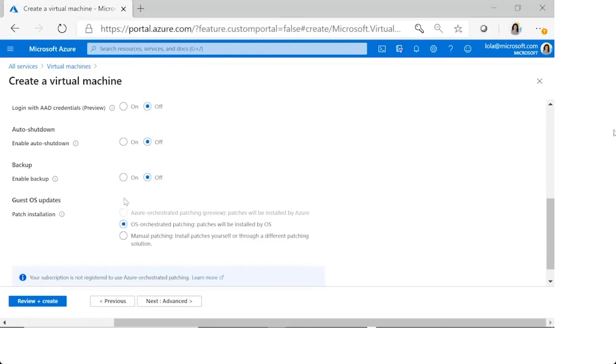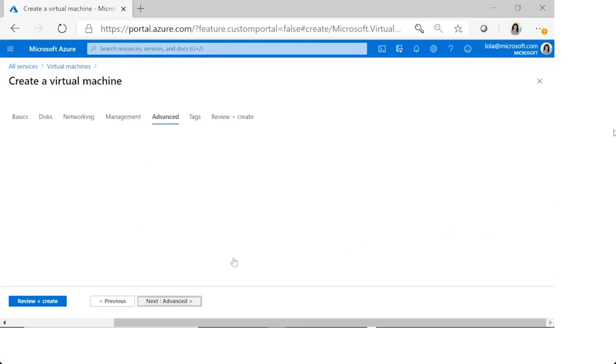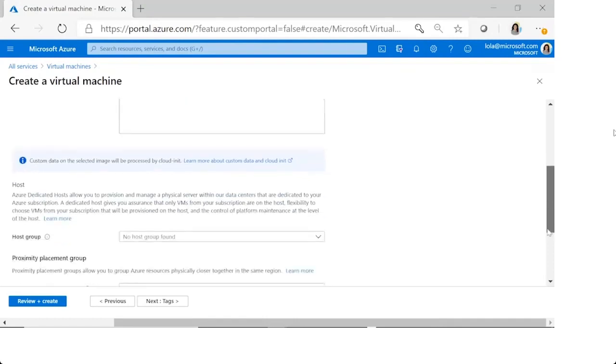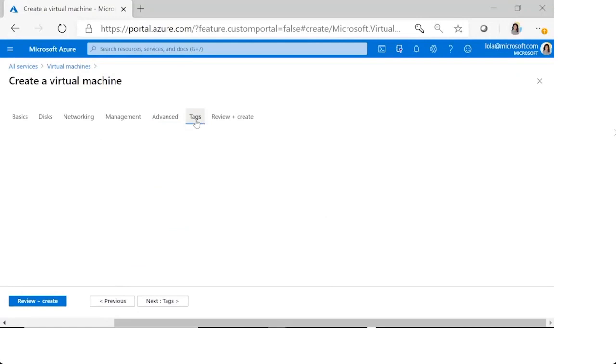I can also enable backup and start that. I'm not putting that on right now, but I can set that up right while I'm setting up my machine. Going to advanced. Going to leave everything as is. I don't have any extensions, anything else I'm loading. It's going to be pretty simple. I'm going to review and create. Oh, let's go to tags too.